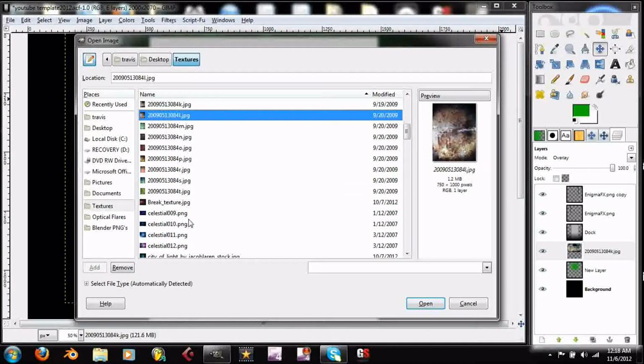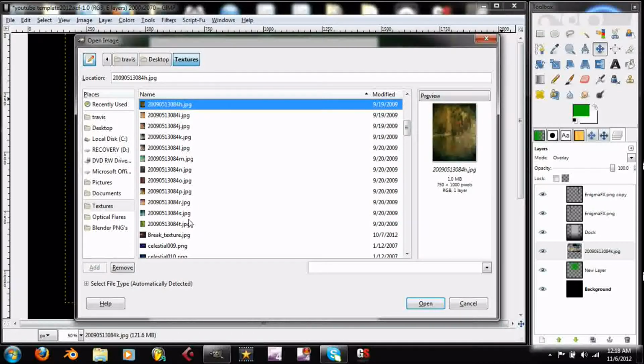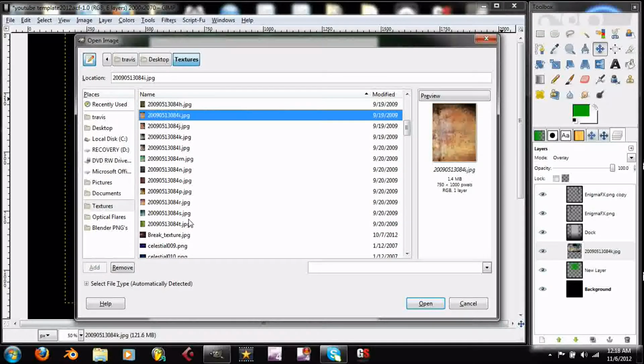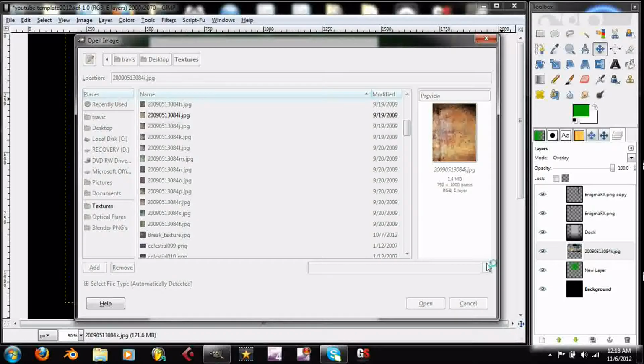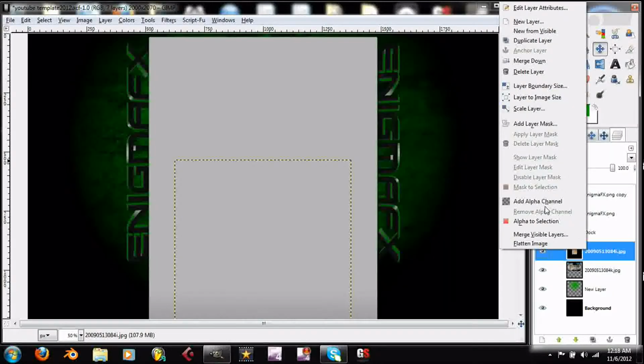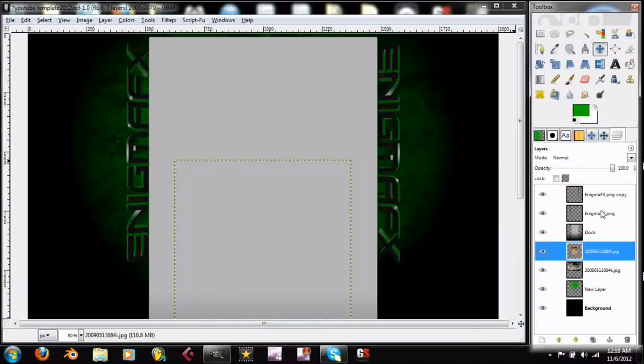So we got that texture. And this one's a little brighter, so let's try this one here. We're going to do the same thing as we did for the other one: right-click, add alpha channel. If you don't add an alpha channel and you erase some of it, like to create a border, it's going to leave a white background, and it's going to look really ugly.